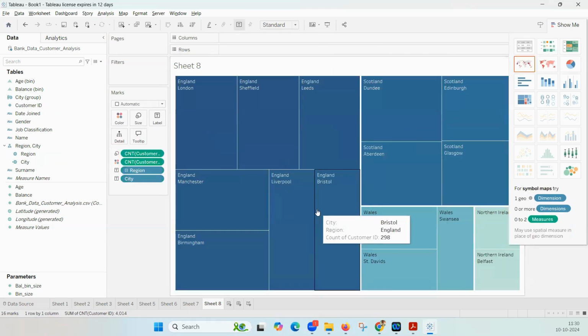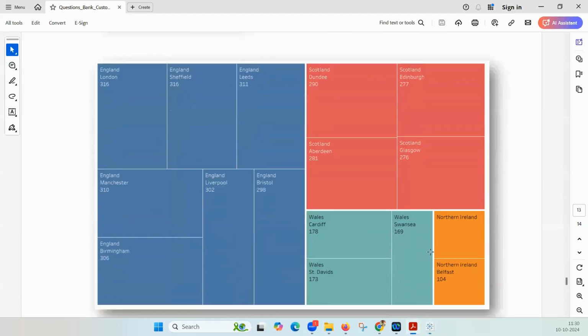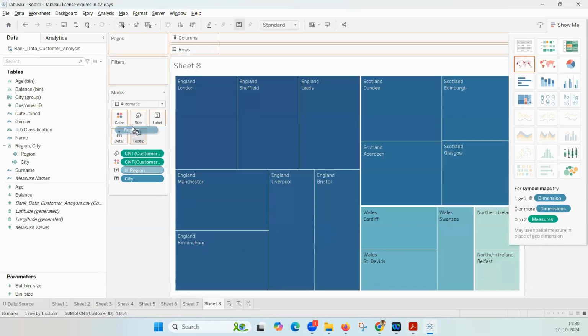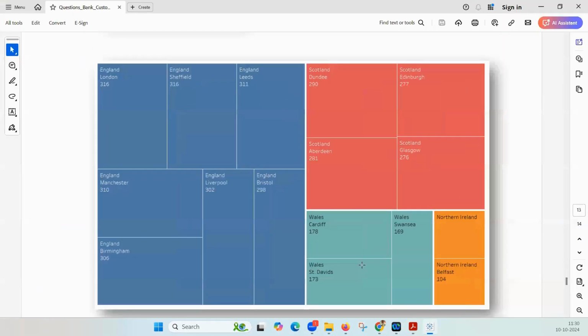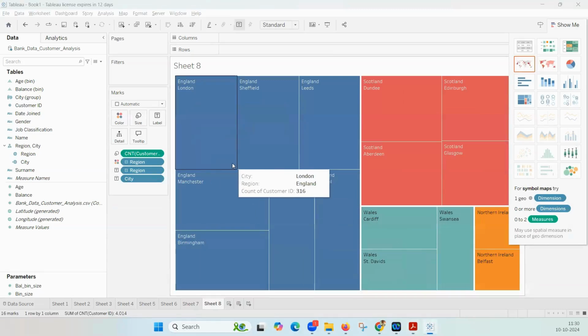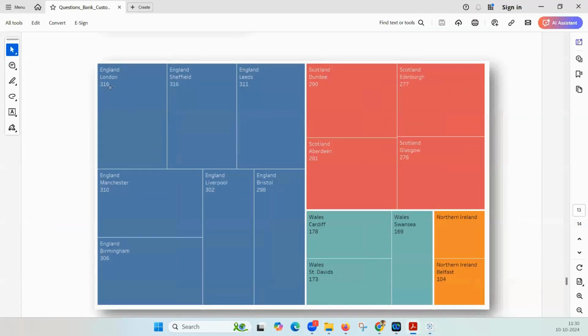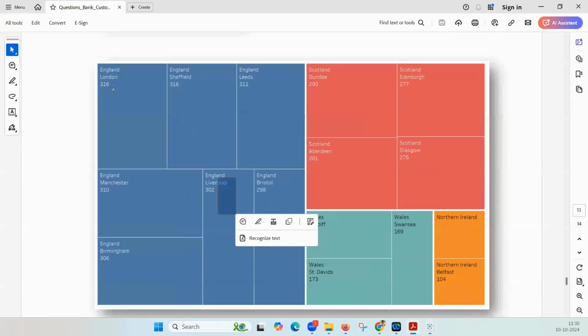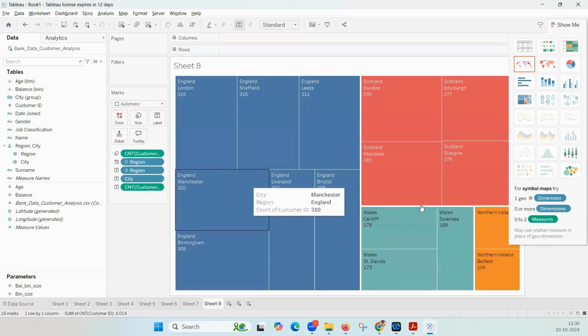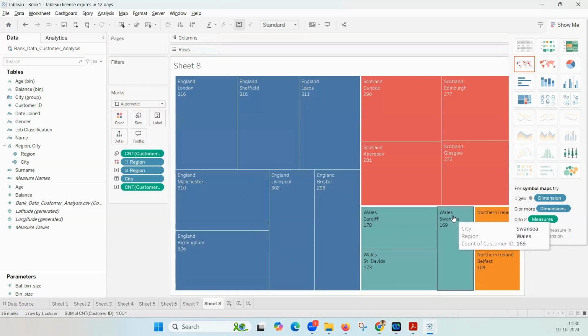This one, region 1, region 2, region 3, region 4. Once again, I'll put region on color. So you have region 1, region 2, region 3, region 4. In that, city and region must be there. England, London, England, Leeds, England, Manchester, Liverpool, all these are there. And the count of customers also should be displayed on the label. 316, 316, 311, like that. Count of customers also should be displayed on the label.